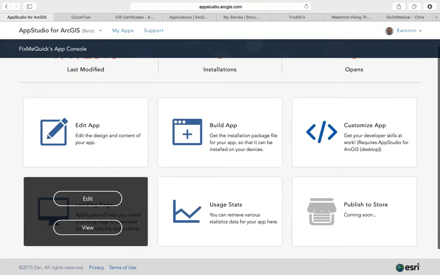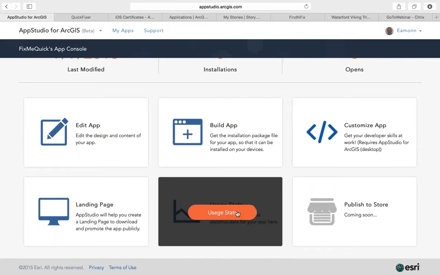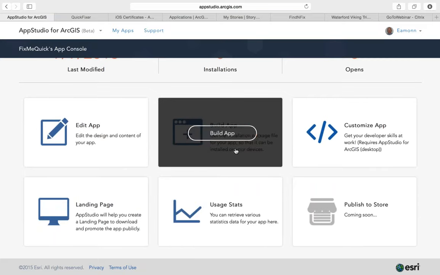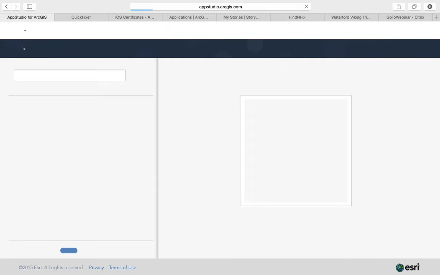It's also built me a simple landing page for the app, because one of the things we're aware that people want to do with their apps is publicize them and provide a place from which people can download and access them. We'll come back to that and look at that in a moment. And it also gives me usage statistics and graphs, etc., on how many downloads I'm getting and how many people are using the app. So I'm going to come back here to the build process.